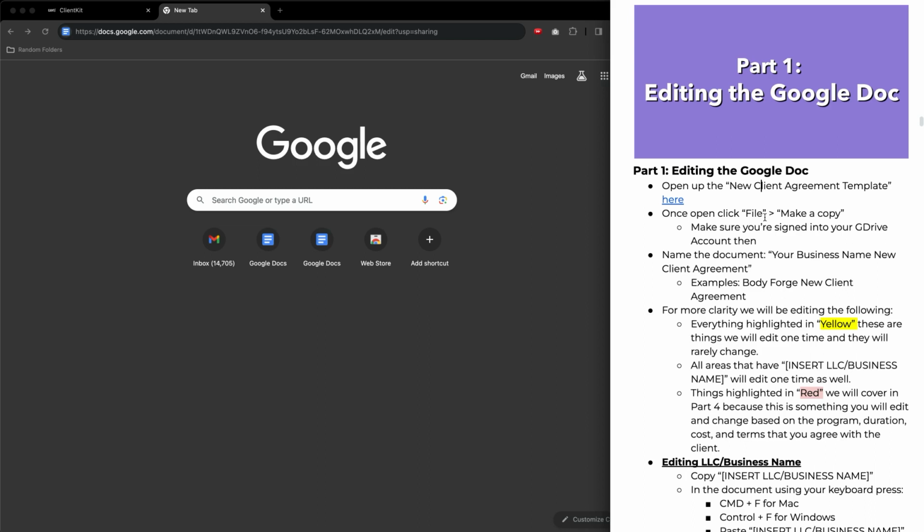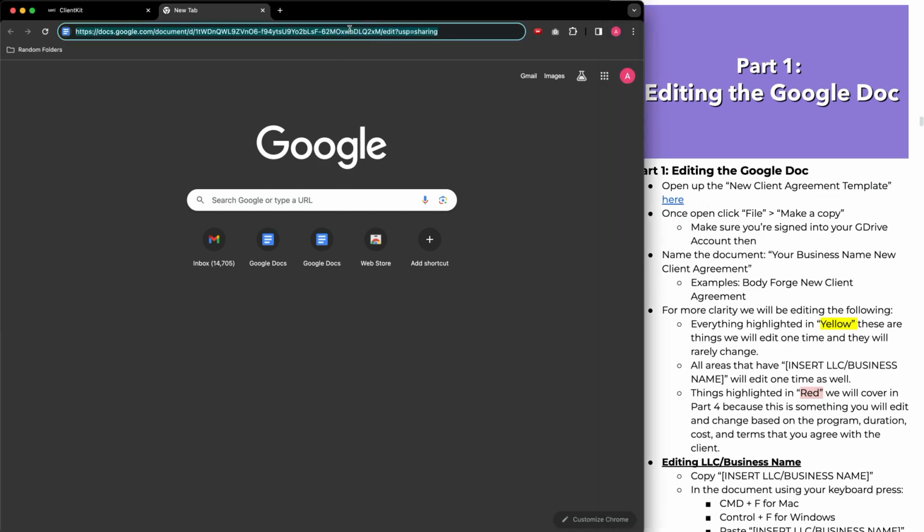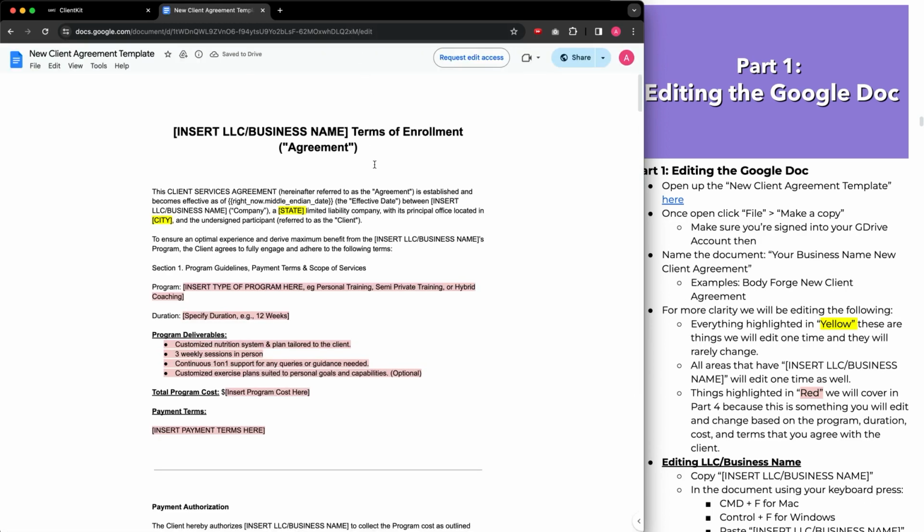So what you're going to do is, underneath this training, there is going to be a document that is a new client agreement template. Click on that Google document link, and once you do, it is going to open up to something that looks like this. Now, you are going to notice that you are not going to be able to make edits to this specific template. Why? Because it is a template.